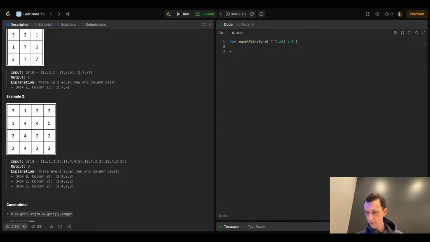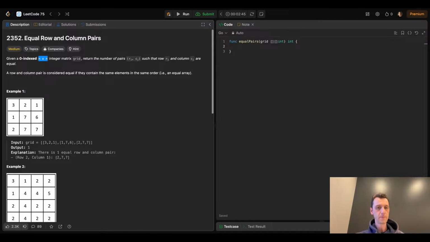Okay, I'm just marking it in my notebook. Now, all we need to do is identify those pairs and return the number of those pairs. If they contain the same elements in the same order, that is an equal array.